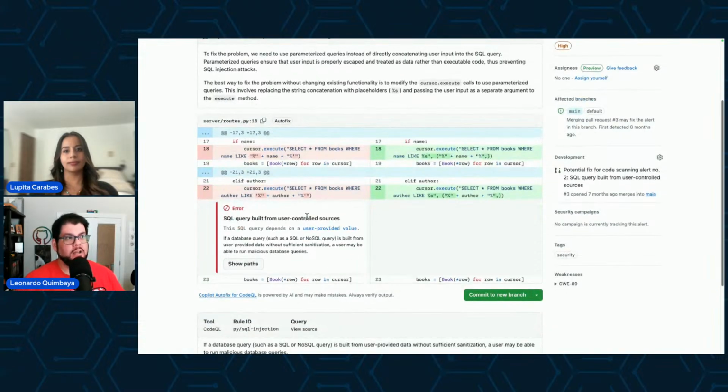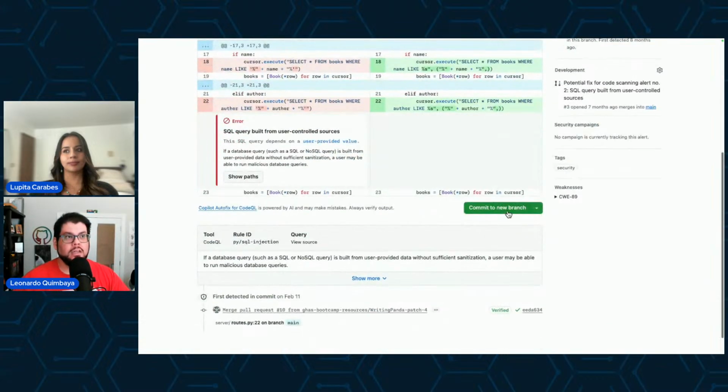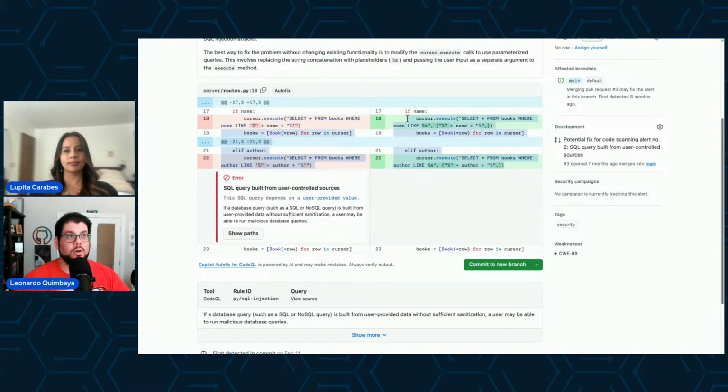And so from here, it's basically just creating some prepared statements for me for both of these potential SQL injections. I can go ahead and commit this to a new branch, do a pull request, and fix this very, very quickly. As a developer, I am just accepting what Copilot is providing me, or I can take this and I can add other things. I can add additional fixes. I can do something else. But now I have the thing that I need in order for me to start moving.